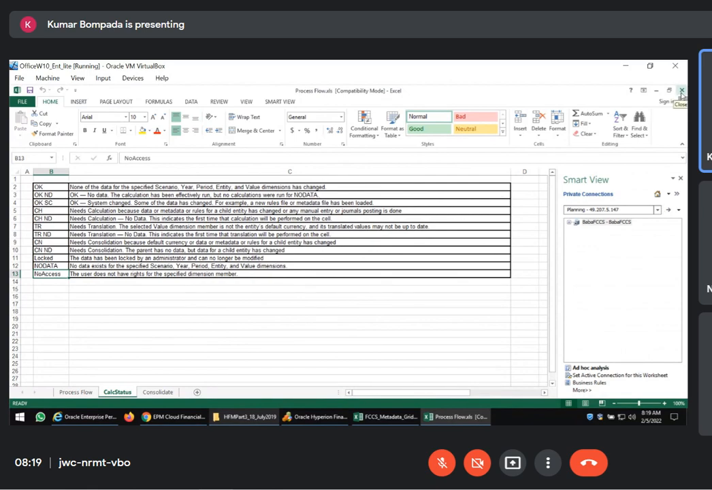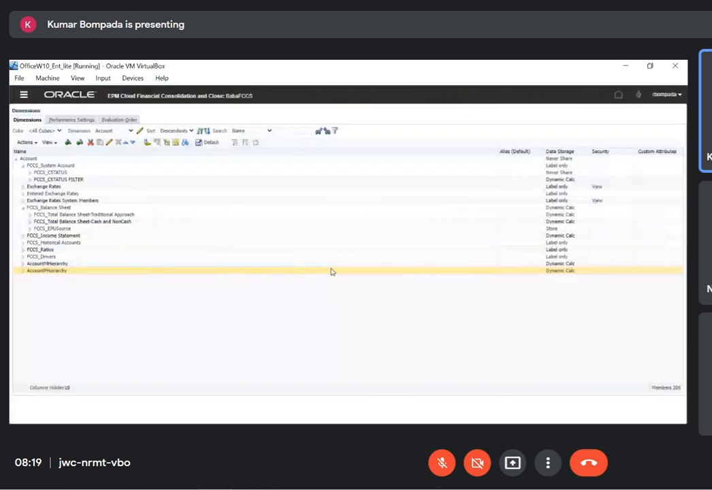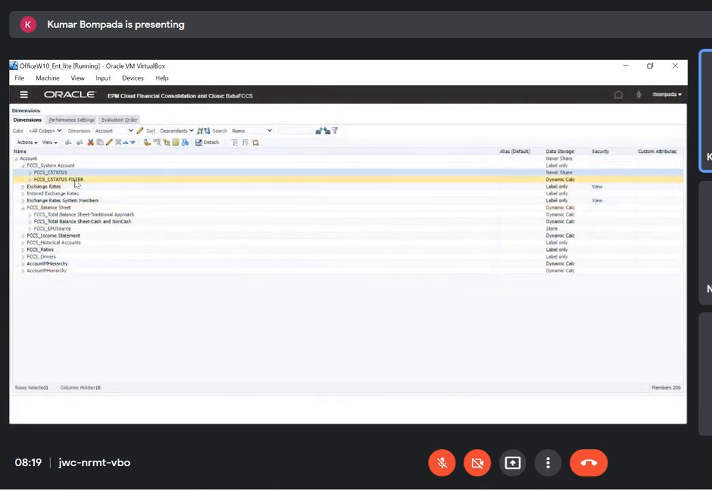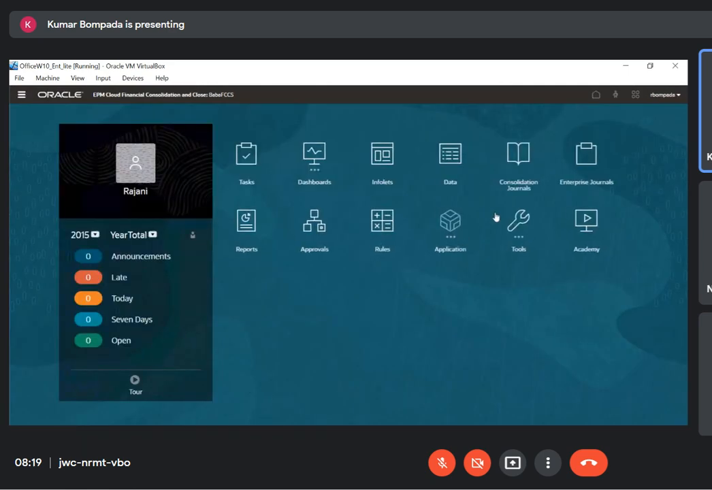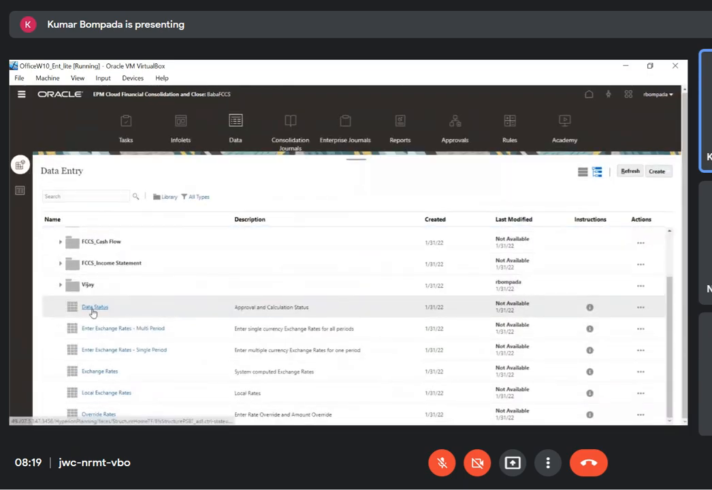In HFM, you have to create this grid manually. This I have created. What is this in FCCS? They have created a system defined account, FCCS_Calculation Status and Calculation Filter, and they have given the grid also. When you go to data grid, you will see the same grid as data status. This is a system defined grid. You cannot delete that one.